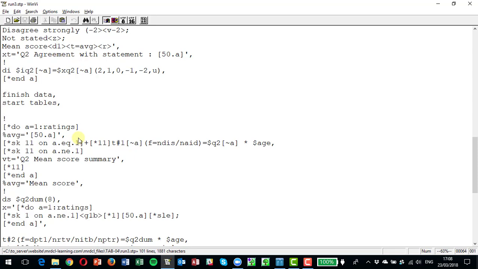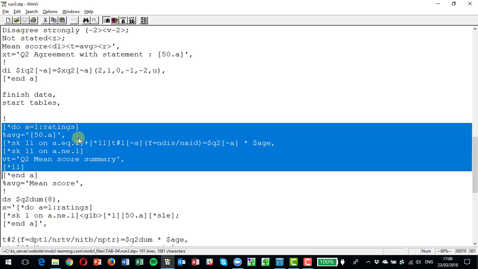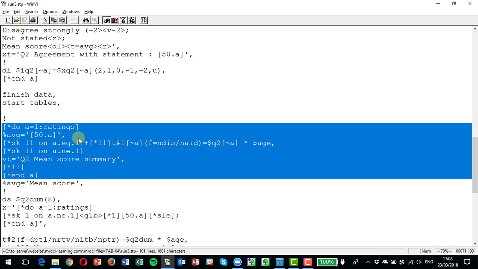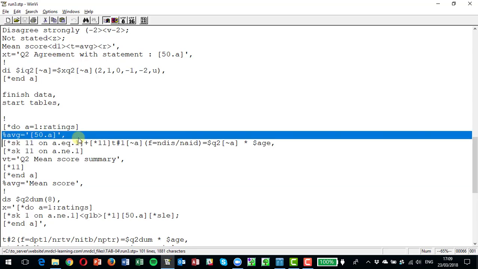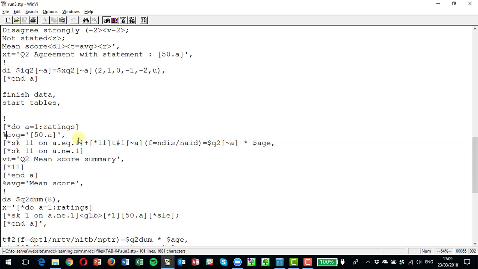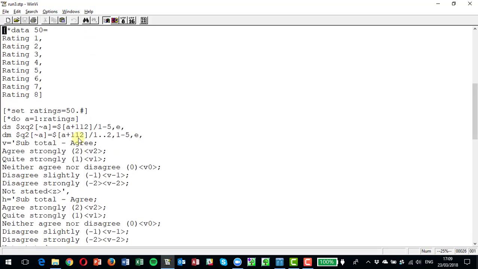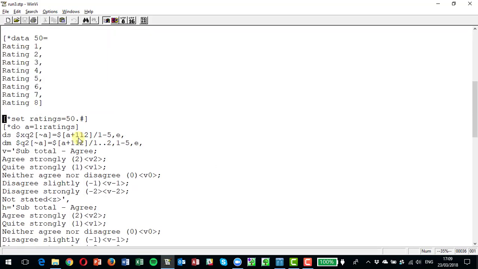I'm now going to produce the mean score summary table. And you can see the main thing I'm doing to achieve that is a loop. So it's going to loop through the 8 rating statements. And to get the relevant text I want, I'm putting in percentage AVG and replacing the standard AVG, which would just say mean score, with 50.A. So data 50 is the data statements holding the text rating 1, rating 2, rating 3 up to rating 8, which we found up here at the beginning of the video.